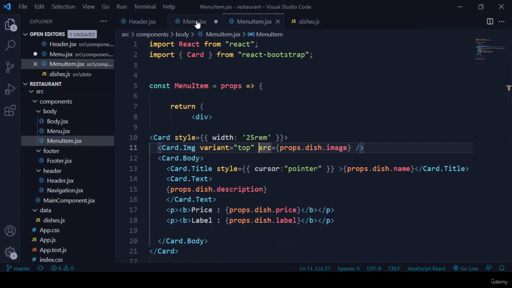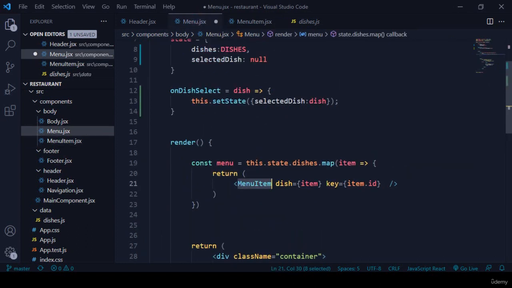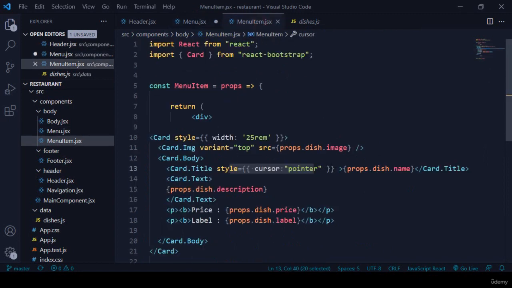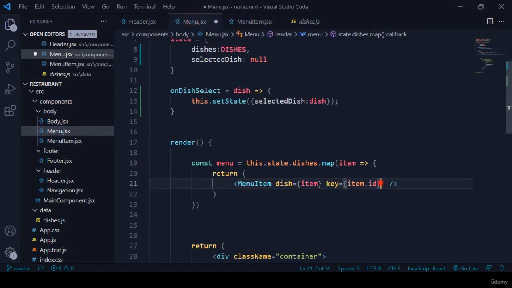Into this menu item I have also added the carousel. So the method that I have already created, onDishSelect, we also have to pass into our menu item, because here we have to use an onClick function. It's better to put another property on a separate line, and then it will be easy.